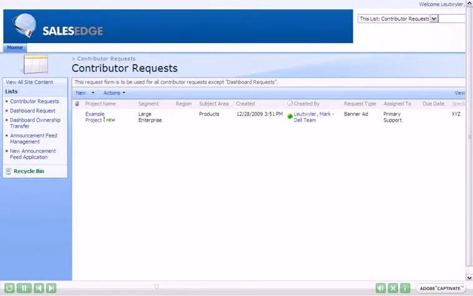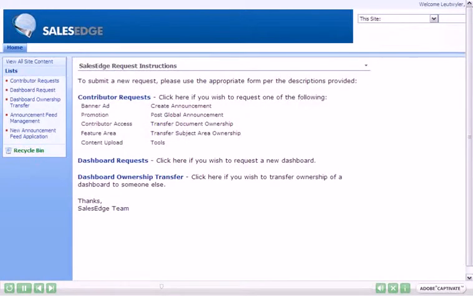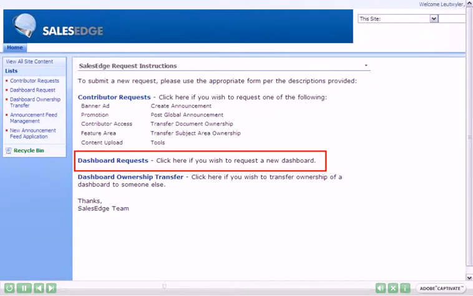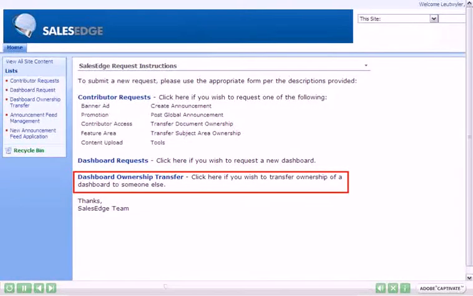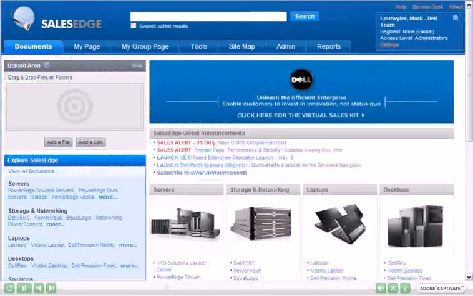You'll know your request was received when you see this summary page. If you need to change any of the details, you can click on the project name to make edits. On the Sales Edge request site, you will also find forms to request a new dashboard and to change ownership of existing dashboards. Now that we've covered making change requests, let's take a look at the subject area landing pages in Sales Edge.